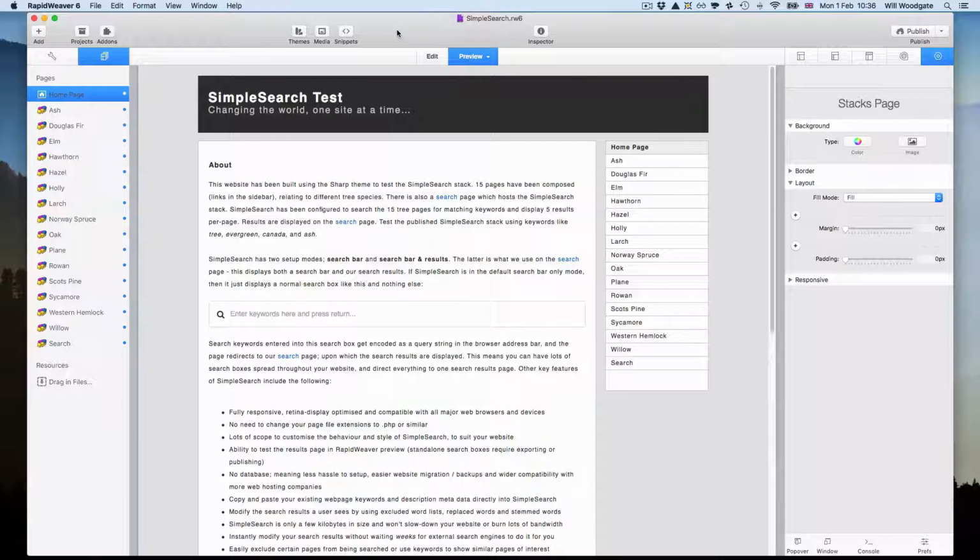Purpose of this video today is to provide you with a quick introduction to the new SimpleSearch stack which I'm releasing. SimpleSearch will be requiring RapidWeaver 6 and the Stacks 3 plugin from Your Head software. Purpose of SimpleSearch, as the name suggests, is just to add a very basic searching capability to your website. It's ideal for smaller websites of say up to no more than perhaps 100 pages.